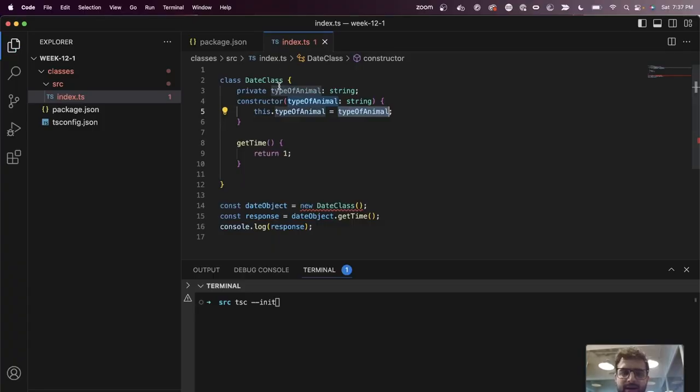This is a date class, and I think a relevant input for a date class is the time zone. India, US, what time zone you are in. If you are in the US time zone, get time should give you your time in the US time zone. If you're in the Indian time zone, get time should give you the time in the Indian time zone. So a relevant attribute for this class is time zone. That is the input I would expect anyone to send me when they're calling new date class.